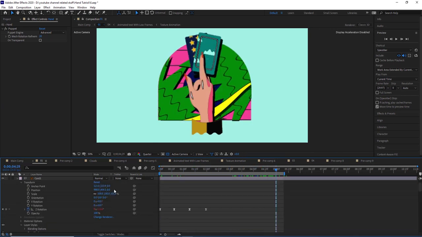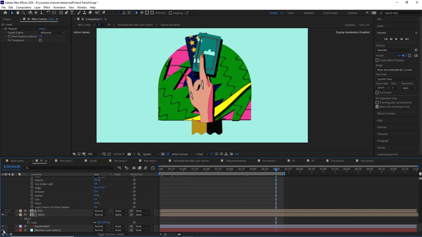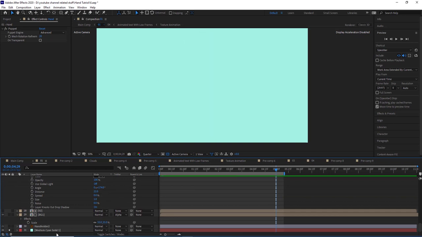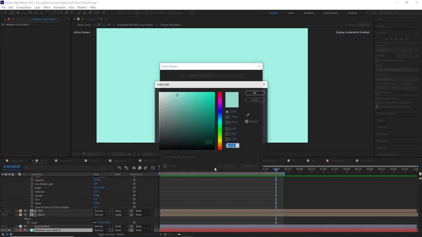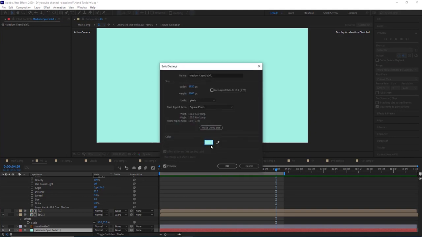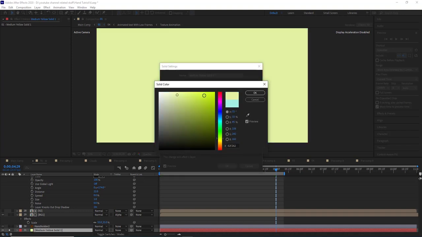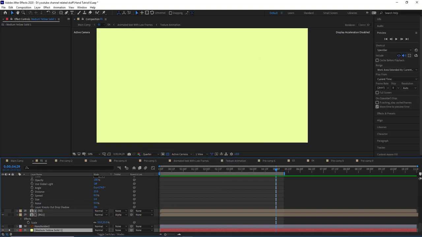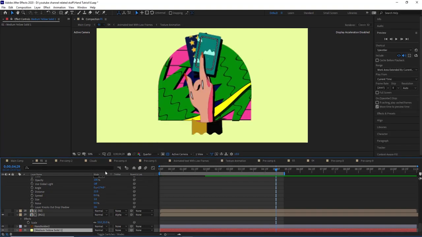And finally we add some background here. This is a very simple background made with the help of a solid. I took this color, and the color code is here, you can see this is the color. If you want to change to any other color, you can change it. It looks nice, and you can change it.